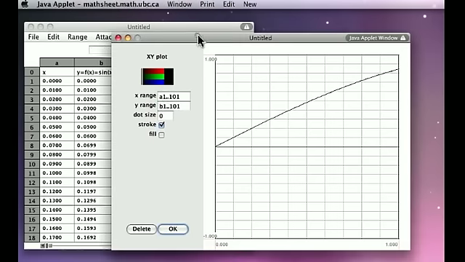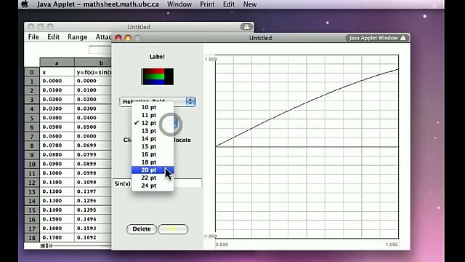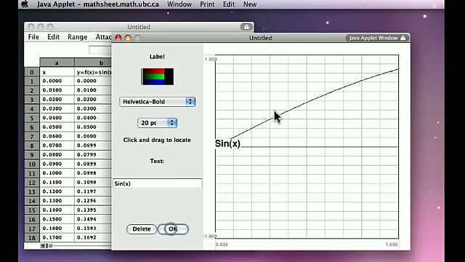Let us label that graph. So to do so, we can add a new label, and we can refer to this as sine x. Let's make the size nice and big. And here we go, sine x. Now let's add the second graph, which is the derivative.